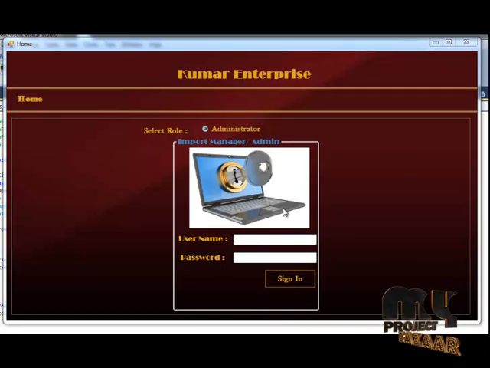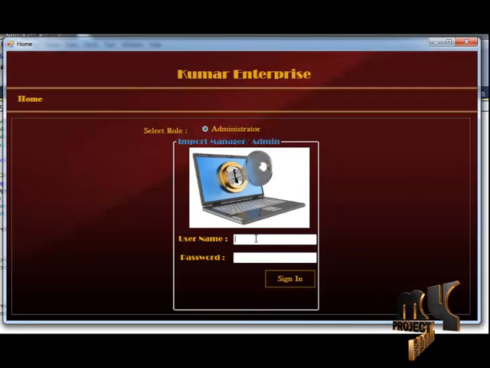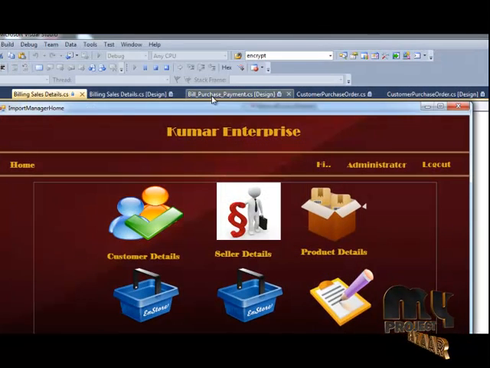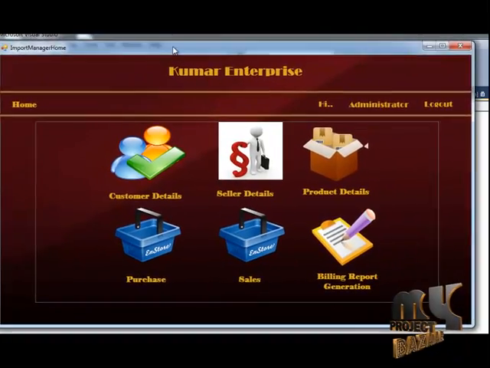Let's see the execution of our project. In the first page, we log in as an administrator. We are using the username manager and password manager. Once you log in, this is the dashboard.